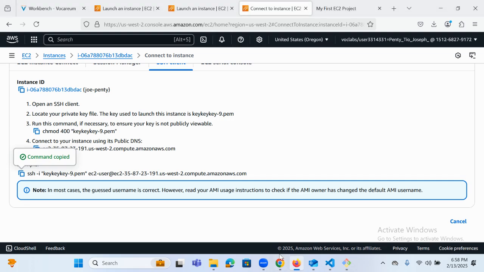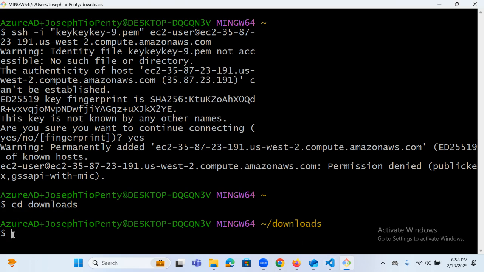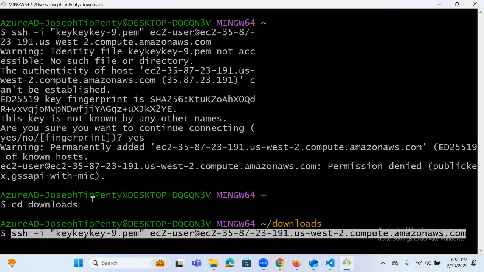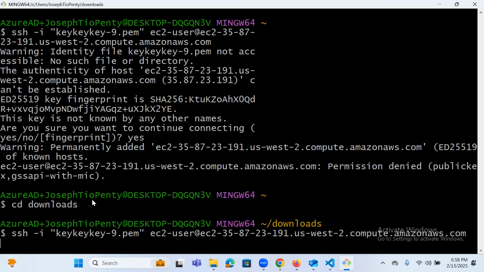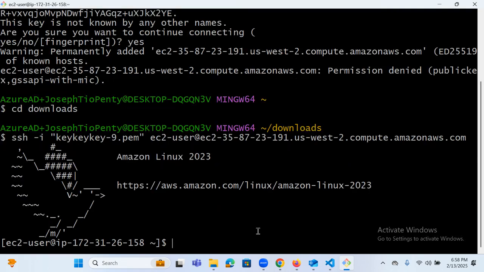Let me copy that once again, the command to SSH. I'm coming back to my Git Bash, pasting this, and hitting enter. Yes, now we have logged in. Because I've already added it to my known hosts, it didn't ask me again, but if yours asks, accept it by typing yes. So I'm in my instance now.